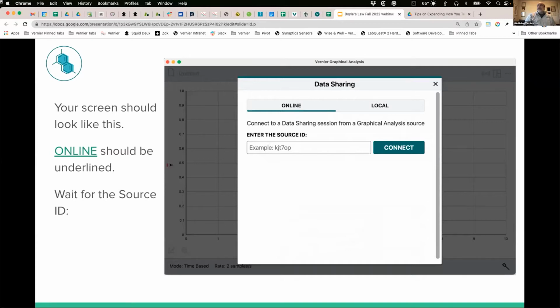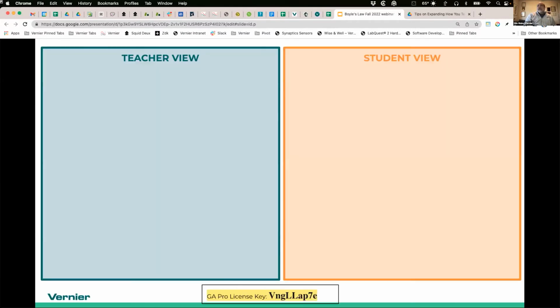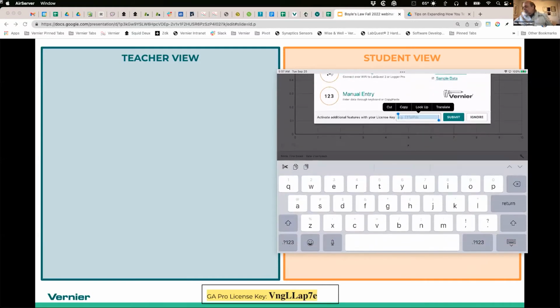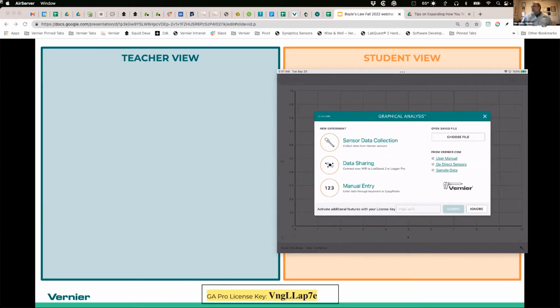Let me get my iPad over here, so you guys can see. So on your end, oh, I never installed the key. Let's do that. VNG, capital L, and then AP, and then 70. I guess I could have done this in advance. All right, let's see if I typed it in right.